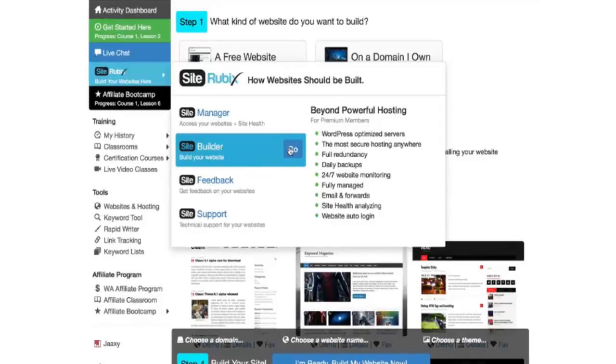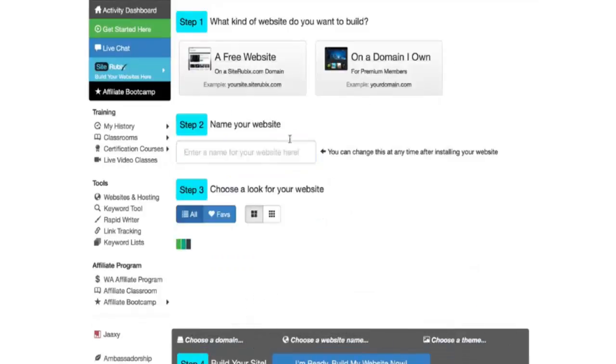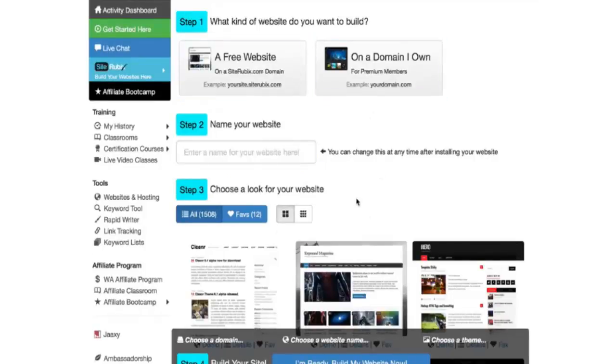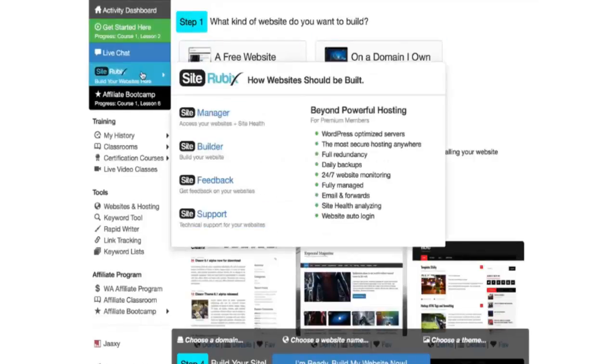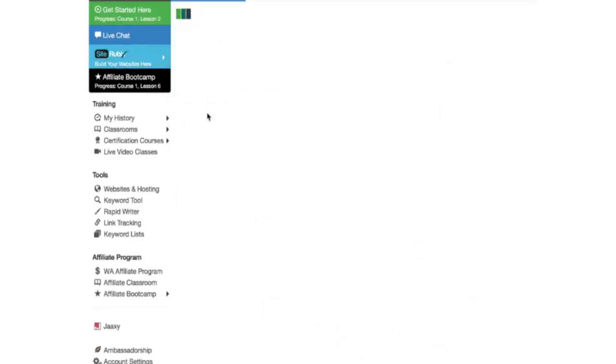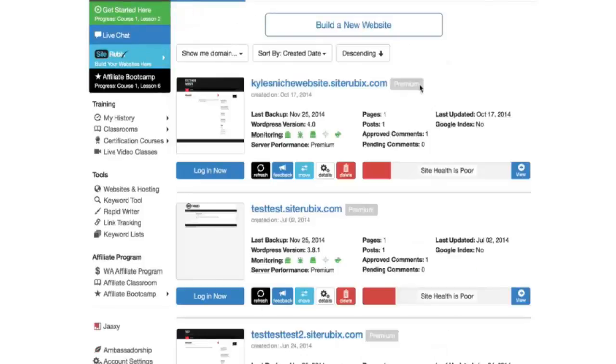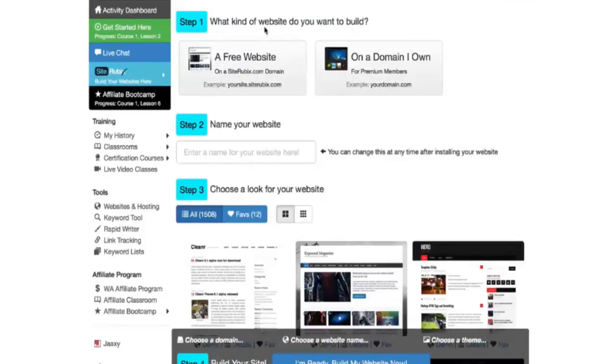So I can access it by going here, and I'm just going to show you here. It takes you to the same page that I'm on. This is the Site Builder here. If I want to access it within my Site Manager, I can do that as well. I'm just going to take you to the Site Management page here. You're going to see at the top of your Site Manager, build a new website. So you can access it by that as well. Click the build website and you can get rolling that way.